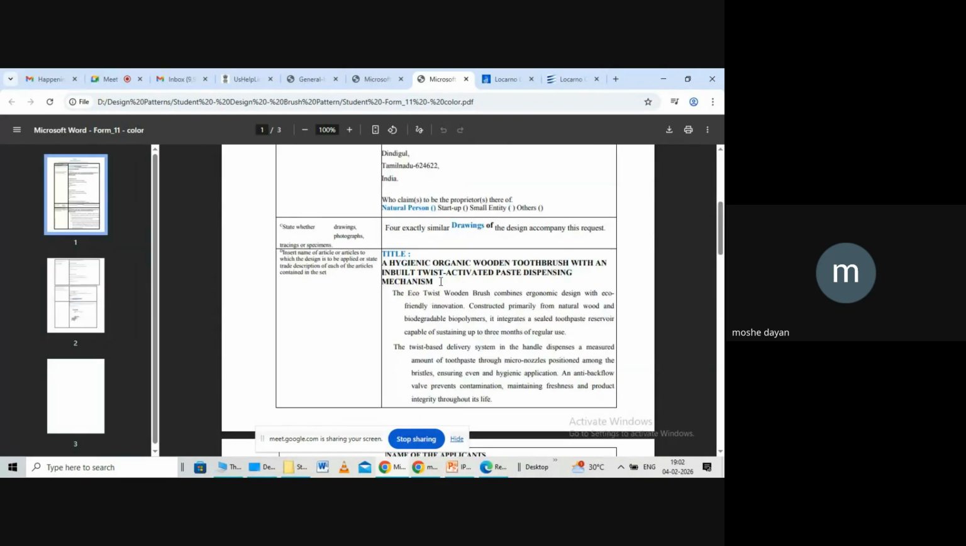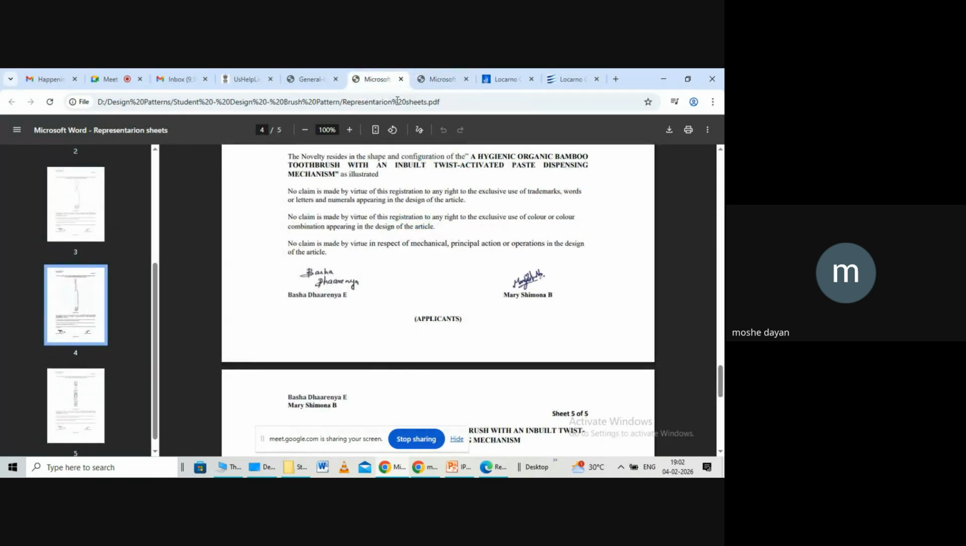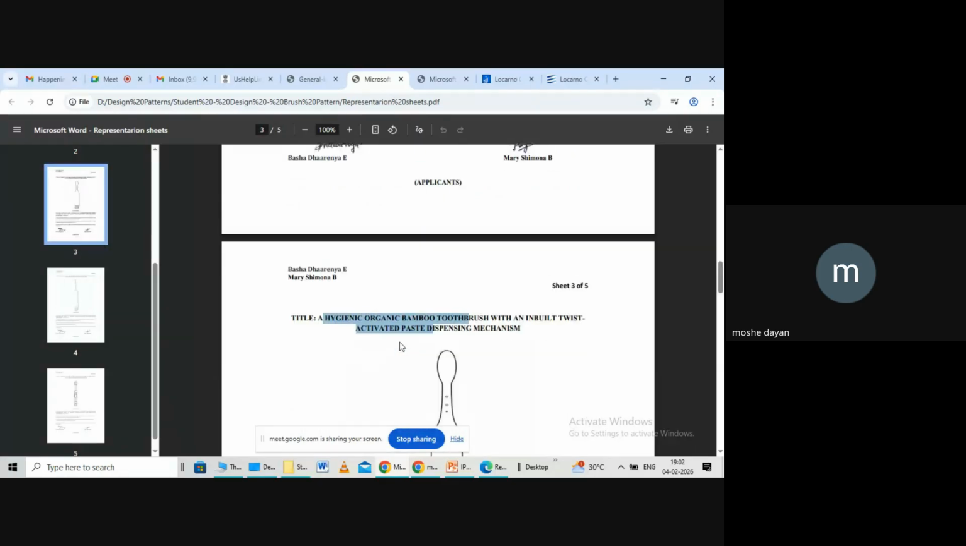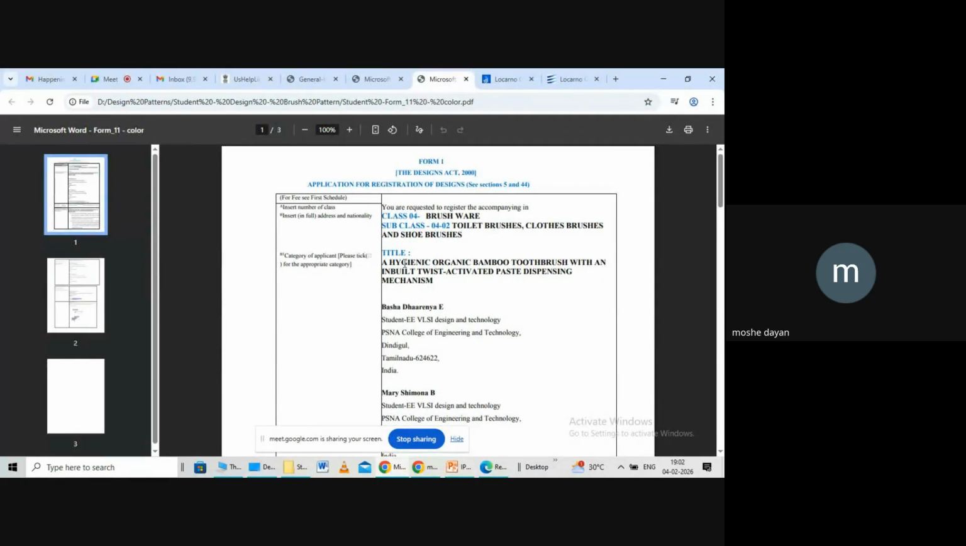So what are the things that you have to do to file a design application? First, prepare the representation sheets. Prepare 4 representations like this. I told you how to prepare a representation. I hope you all would have noted down. Second, you have to prepare form 1. Form 1 should have the class and subclass.